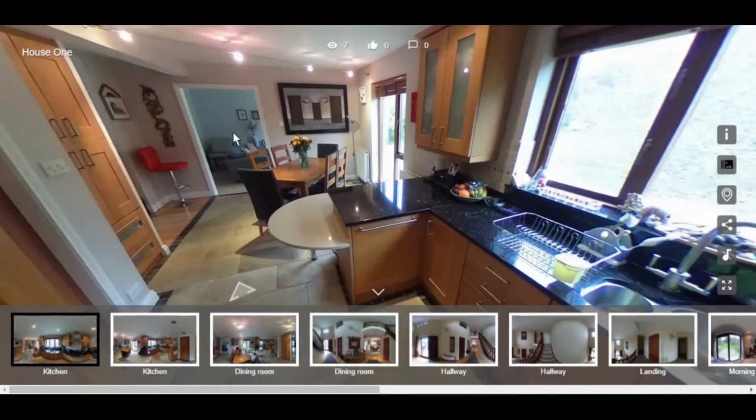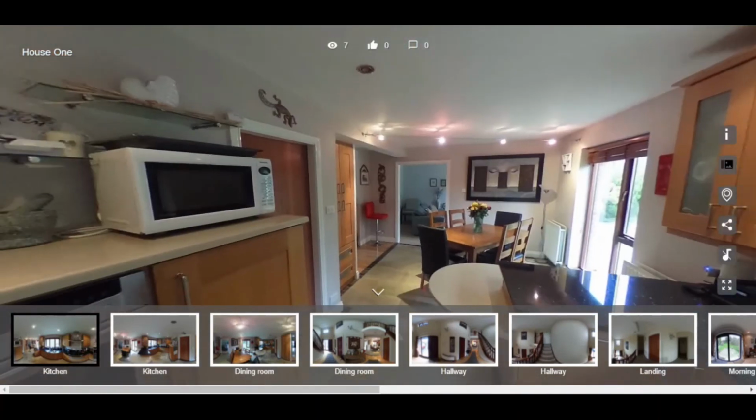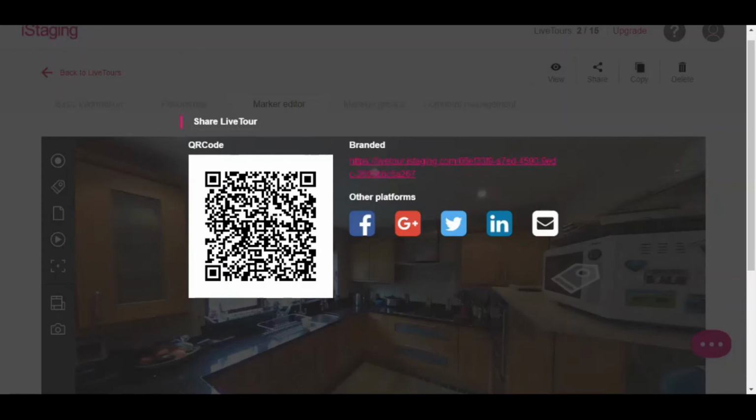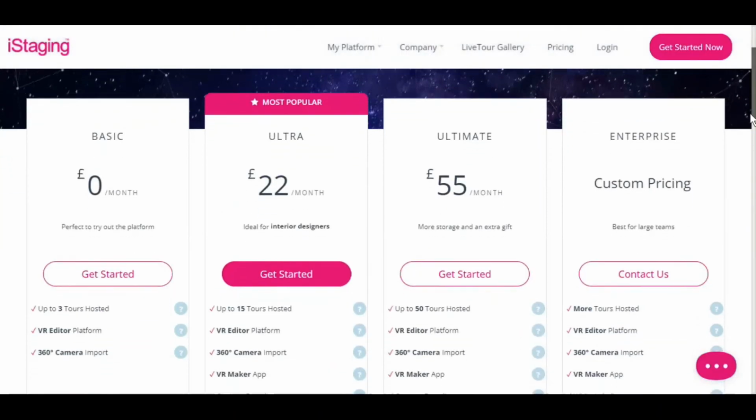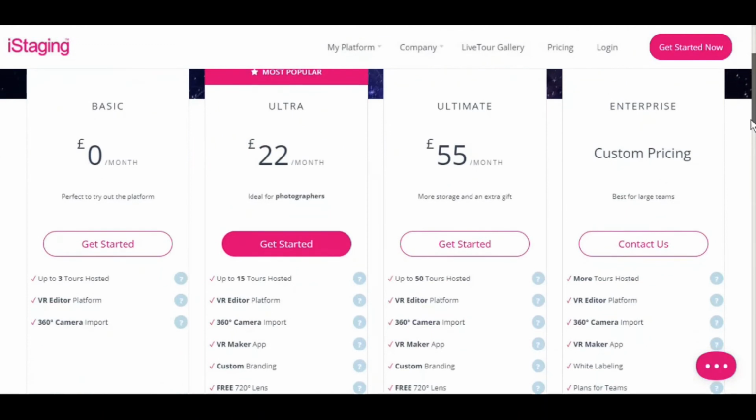So that's iStaging. It's worth exploring, and as I say, you can actually sign up, and if you don't need the rotator and the fisheye lens, you can host up to 3 tours.